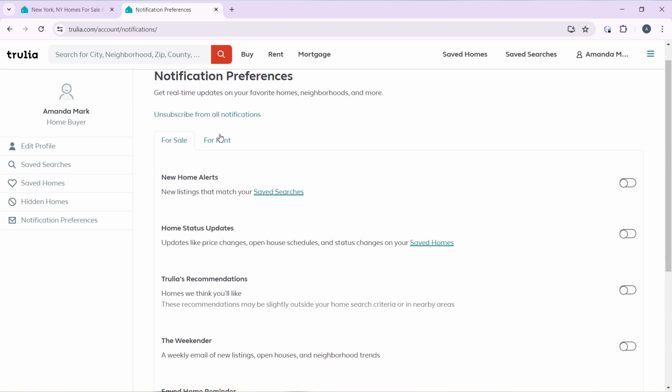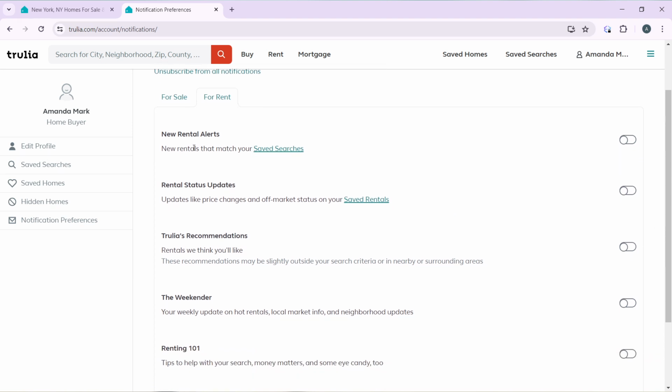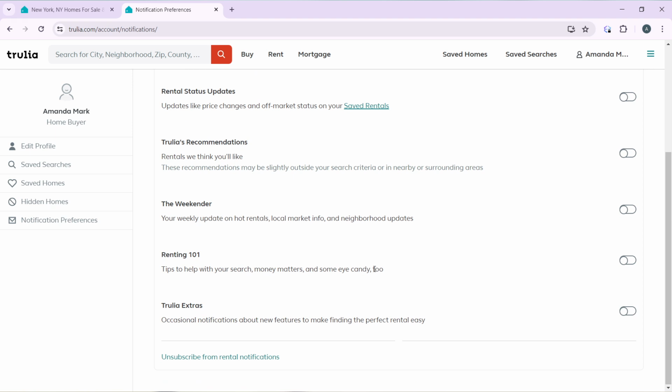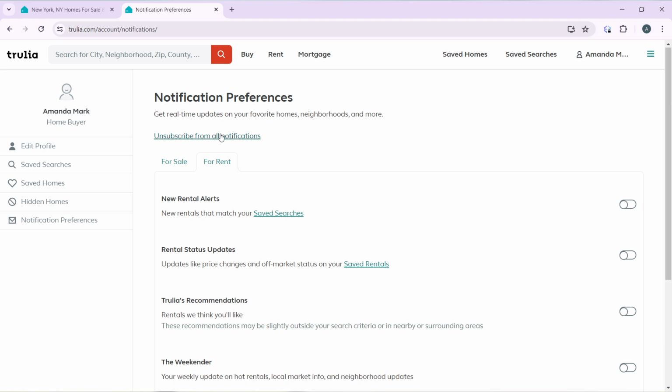This for sale and this for rent. You can now select any of the subscription preferences. Do you want to have notifications for new rental alerts or rental status updates, Trulia's recommendations, the weekender, renting 101, and Trulia extras? If you want to, just go ahead and click on the toggle to toggle on, or toggle off.